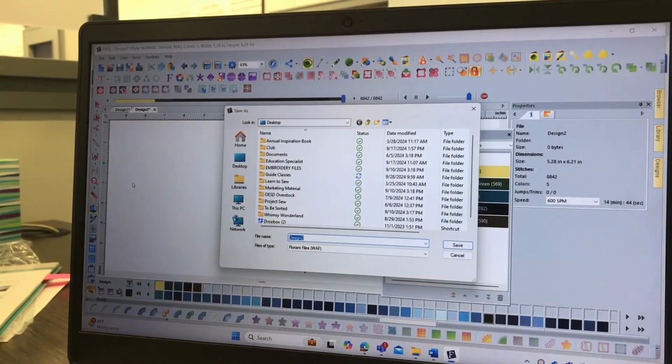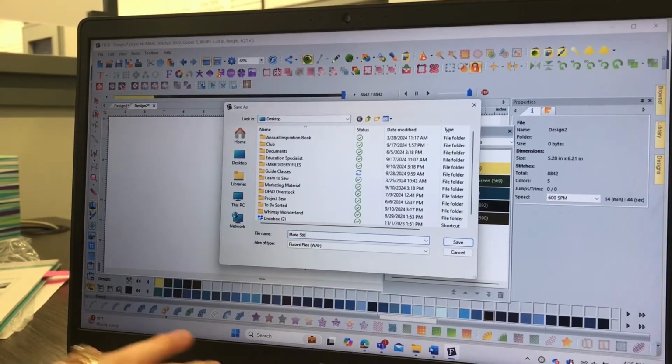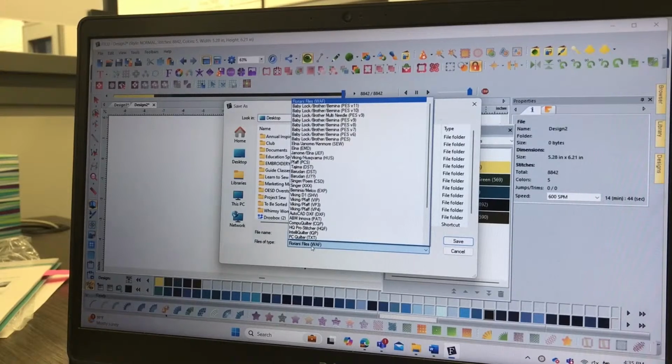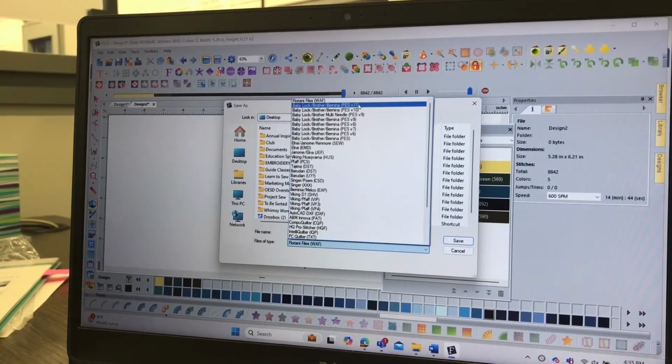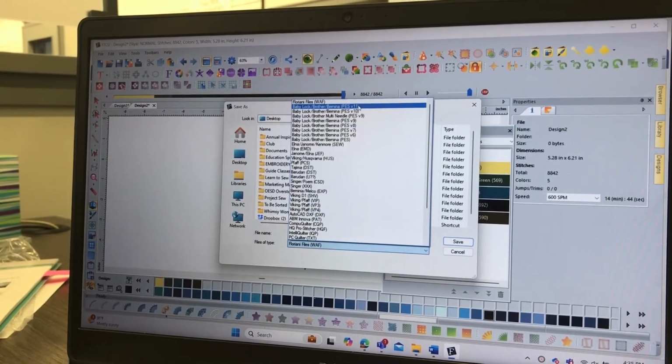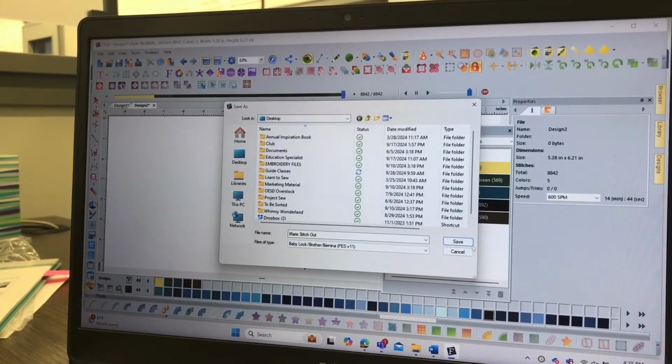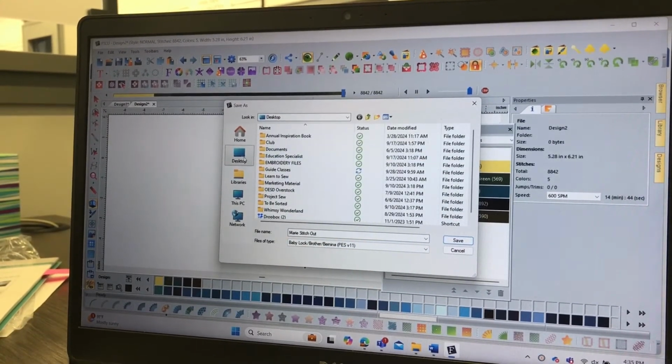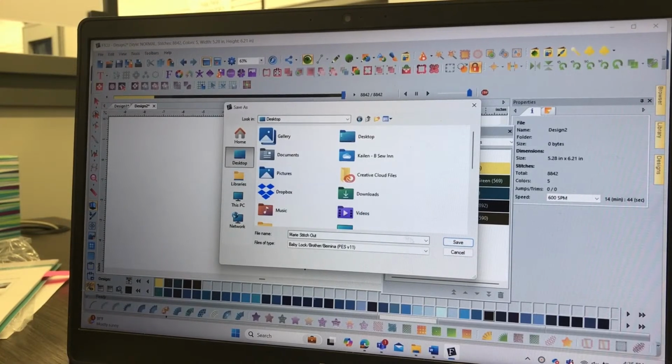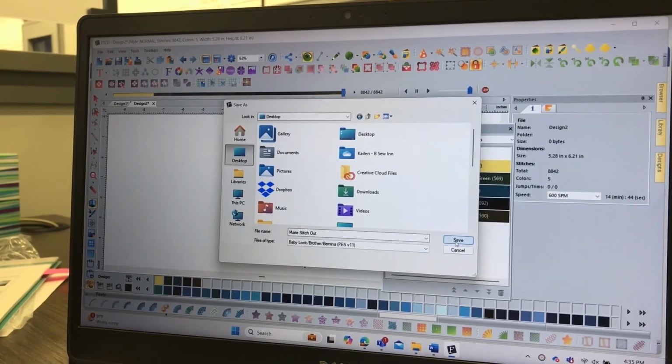Yes. And I'm going to say Marie Stitch Out. And then I'm going to change it. Of course, I'm going to be stitching this on a Baby Lock, so I'm going to come up here to my PES version 11, my latest, so that it can read my largest hoop sizes. And I'm going to save it somewhere really easy to find, so I'll do the desktop. I almost always save everything to my desktop, then move it to the folder.